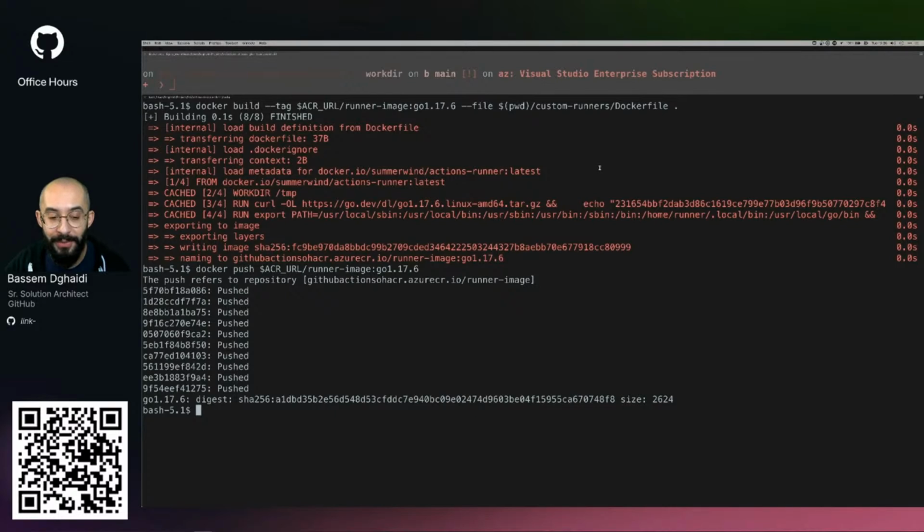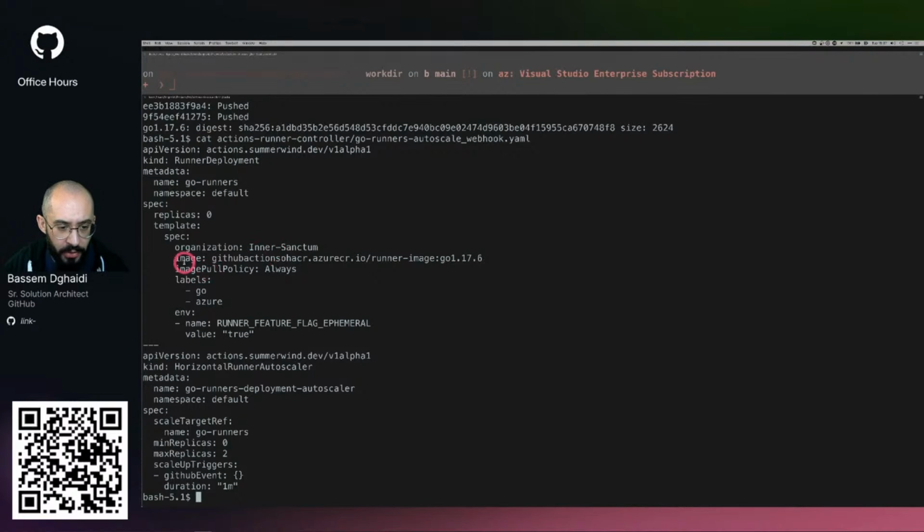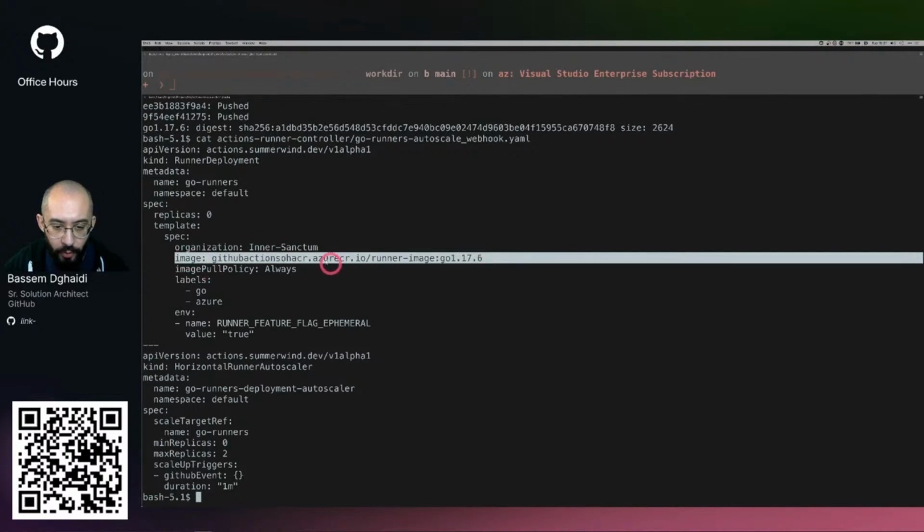Fantastic. Now that our image has been pushed to our container registry, we can execute the new deployment or the new configuration for this set of runners. And I have already, of course, created the configuration file for you. Let's have a quick look at it. So if we do cat and then the file go-runners-autoscale_webhook.yaml, you can see here that I've configured the image to point to my GitHub Actions ACR, and then the proper image with the proper tag.